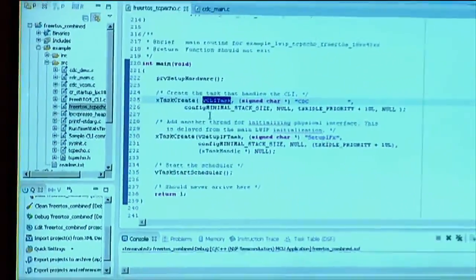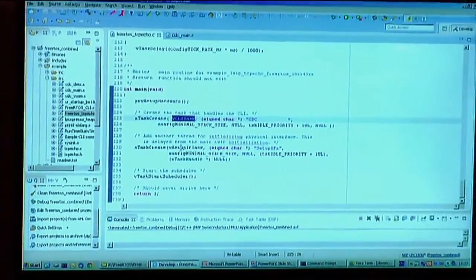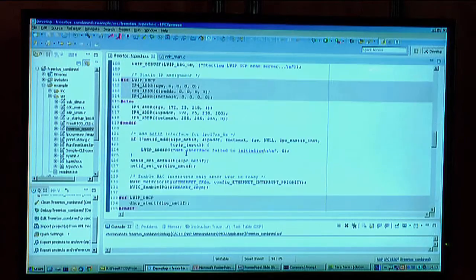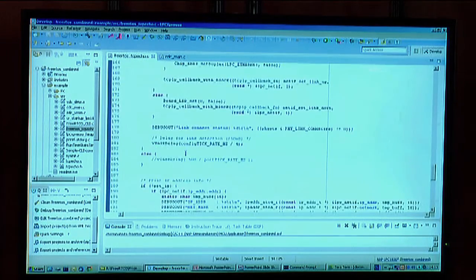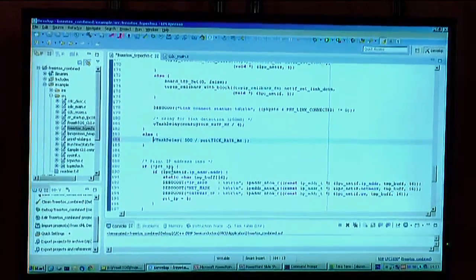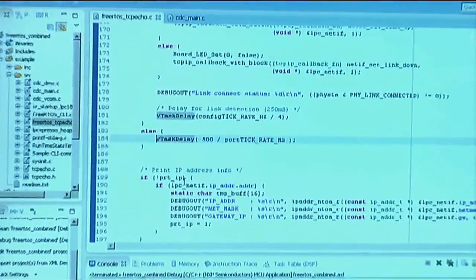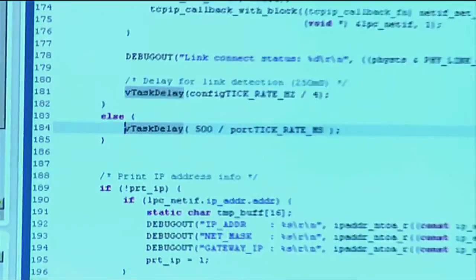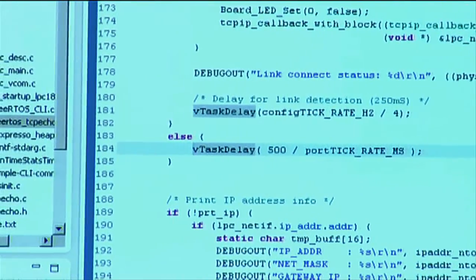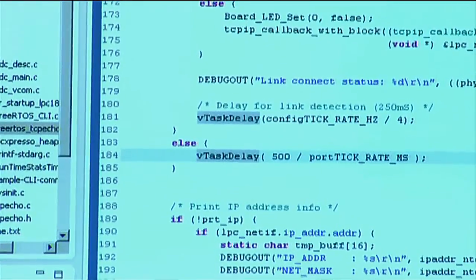Likewise, if we come to here, in the TCP task, again, I've done this very crudely, okay? There's much better ways of doing it. I'm just going to say if there's nothing to do, then sleep for half a second, okay? You could do the same thing, right? You could use a semaphore here as well, but I've just done it crudely. And then we're going to build that.